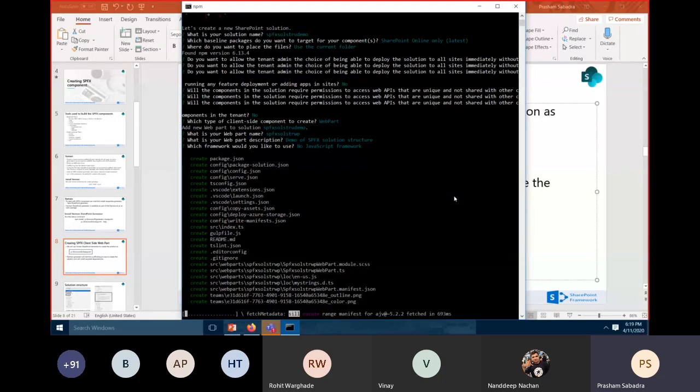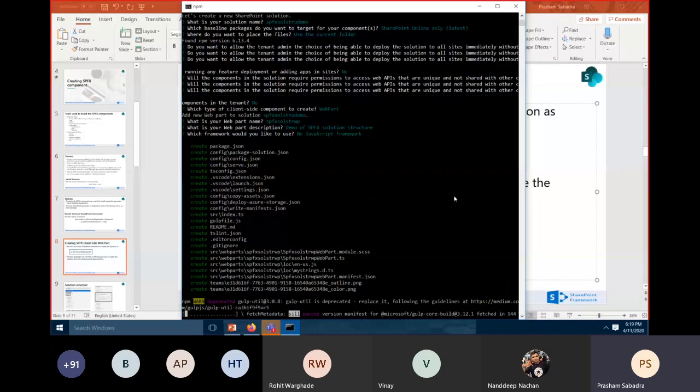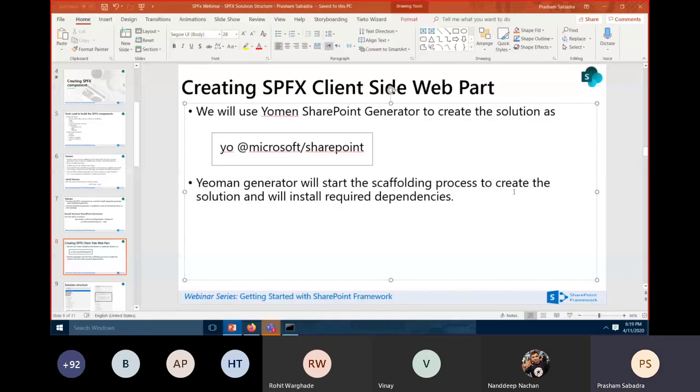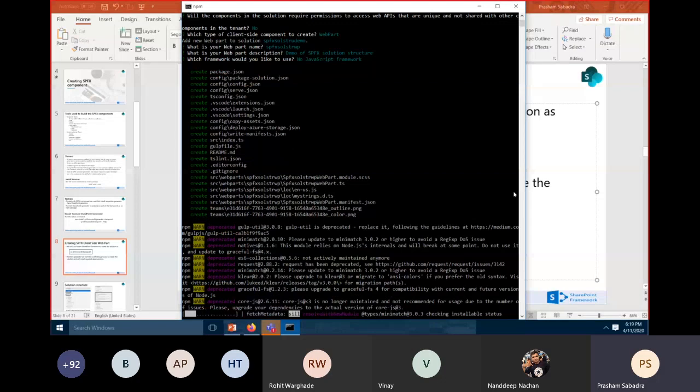So this Yeoman generator also downloads the required packages just to build this. It started, and it's downloading and scaffolding the solution structure and preparing the solution structure. So it installs the required dependencies. It takes a couple of minutes to do all those things.